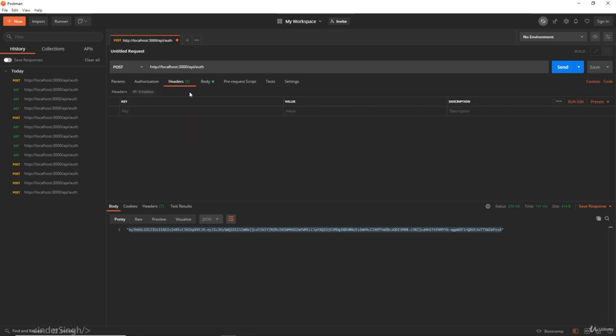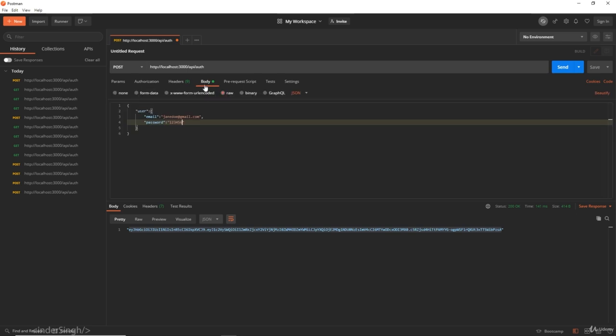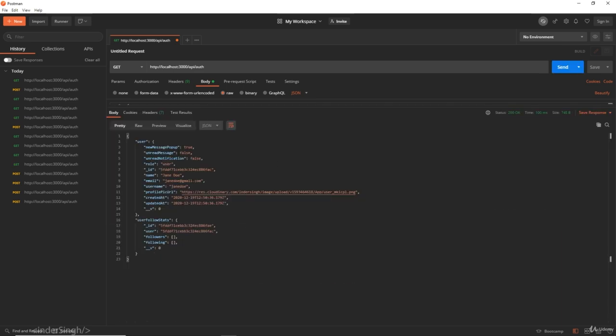And inside the headers, the key is going to be authorization. And inside the value, we're going to paste this token right here. So now I'm going to make a GET request to the same URL, and let's see. You can see you get the user object and you get the user follow stats.